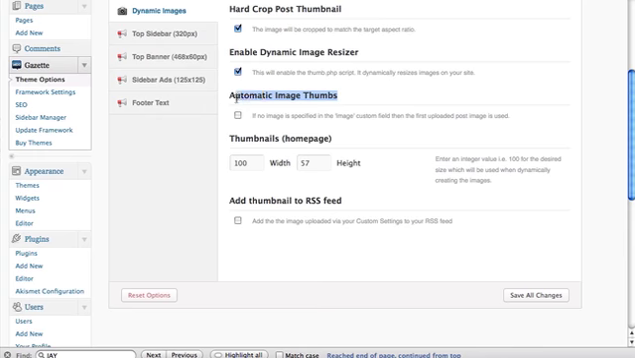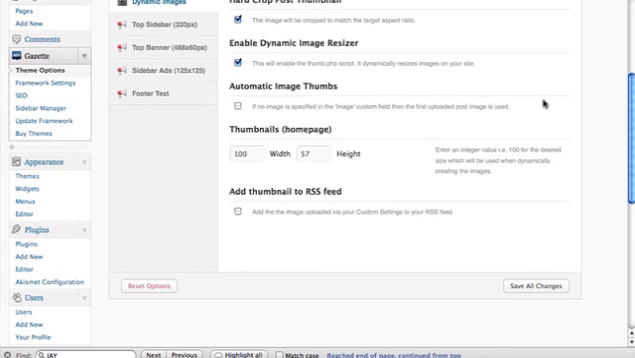So the next on the list that you might want to change is the automatic image thumbs. Now, in every post, you have the option to create a custom field and specify an image to use as a thumbnail. Now, if you chose not to create a custom field and didn't specify a thumbnail, then there just wouldn't be one.